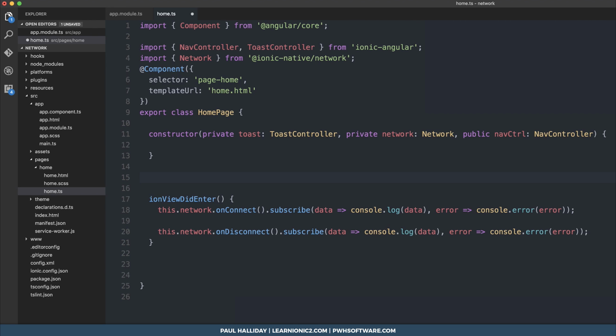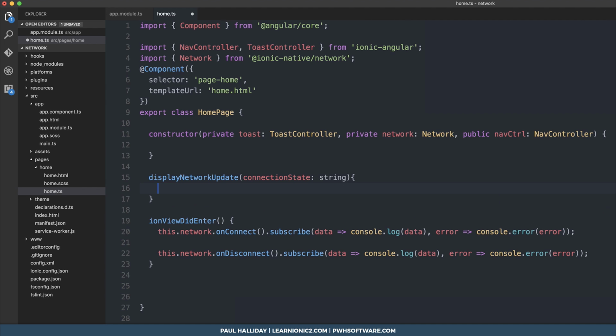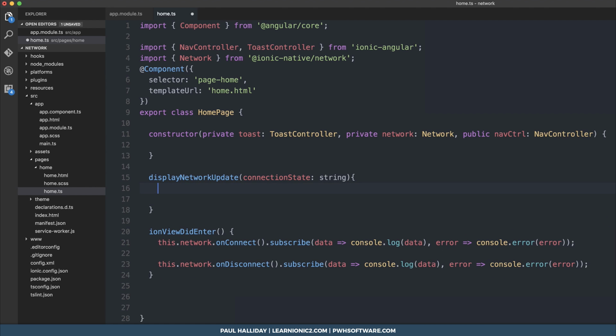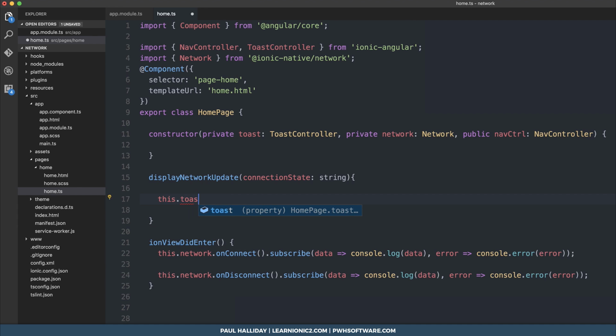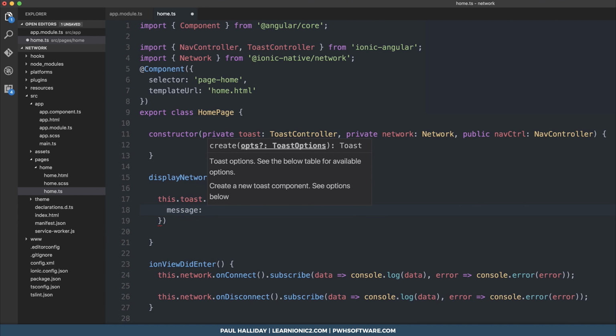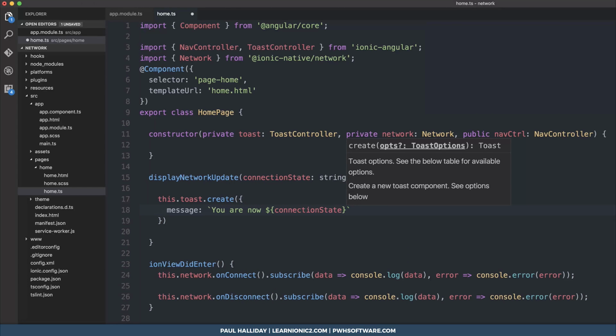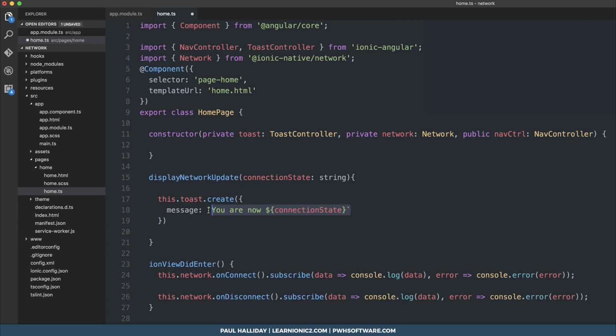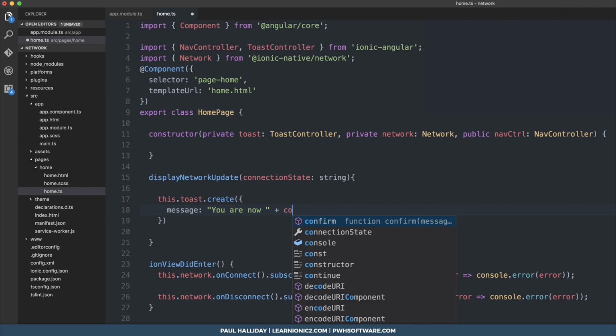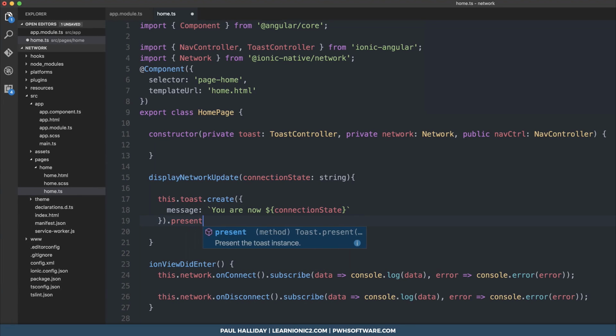We can make a function, and that function we can call displayNetworkUpdate. And we can pass in the connection state, so whether we're online or offline. We know that that's going to be a string, so we can classify it as a string. So in here we can create a toast that simply says this.toast.create, and the message is `you are now ${connectionState}`. So that's effectively you're now online or offline. If you've never seen this way of concatenating strings before, it's identical to 'you are now' plus connectionState. Then we can present the toast.